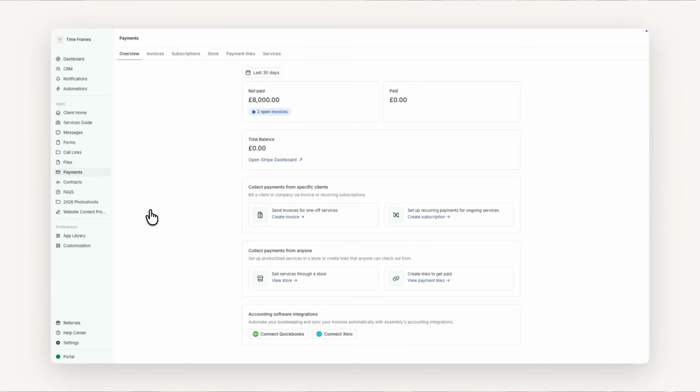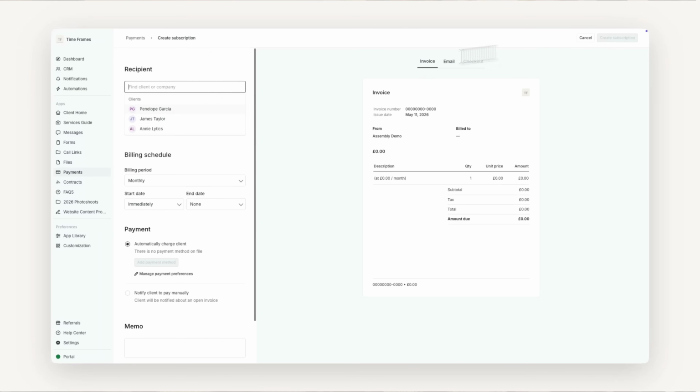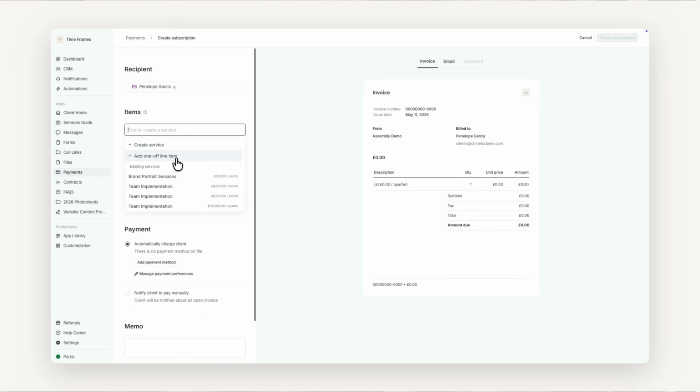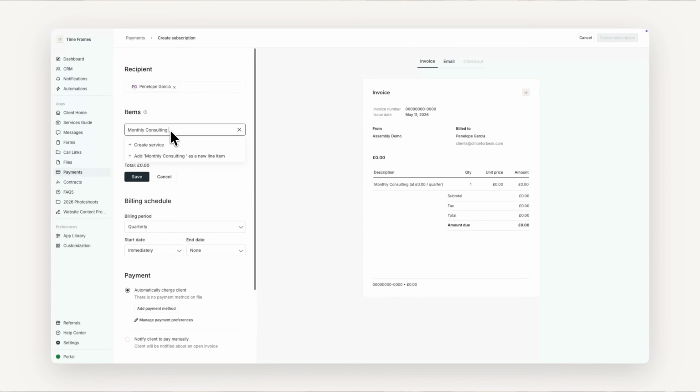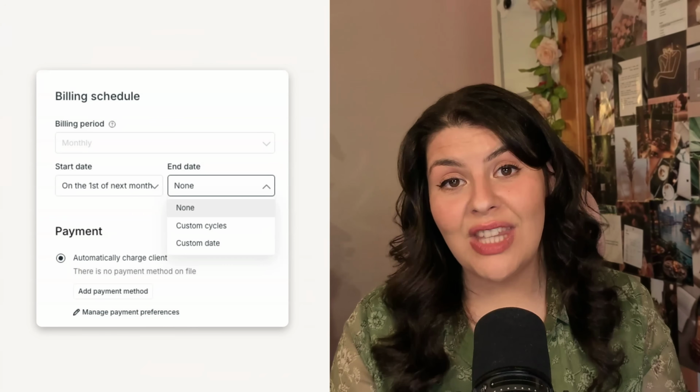To set this up, you will again go to payments, but this time select subscriptions, create a subscription, select the recipient, whether it's a contact or company, and then again add your line items, either selecting an existing service or you can create a new service. And then under billing, here is where you would choose your billing frequency. You can then select the start date, whether it's immediate, on the first day of the month, or you can select a custom date, and then you would choose the end date.